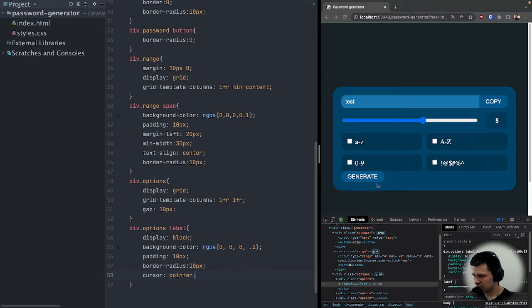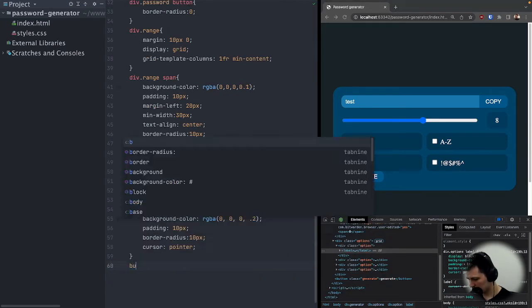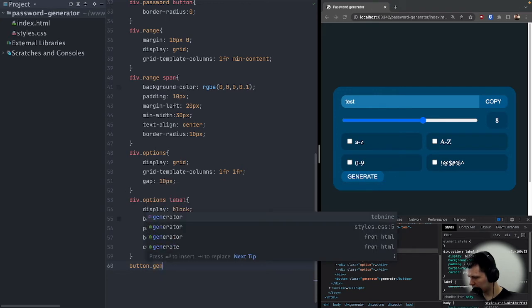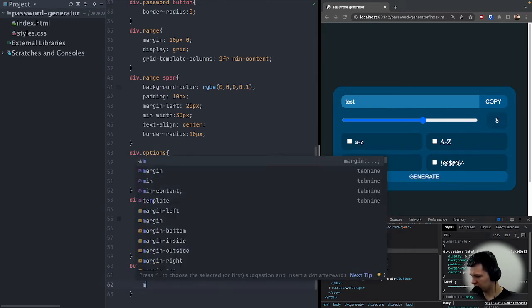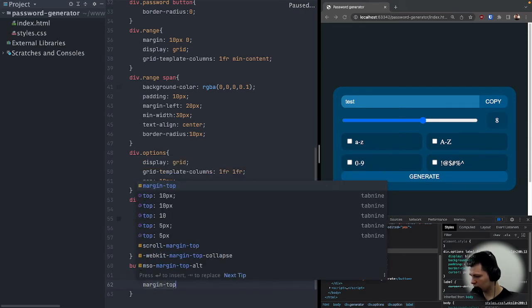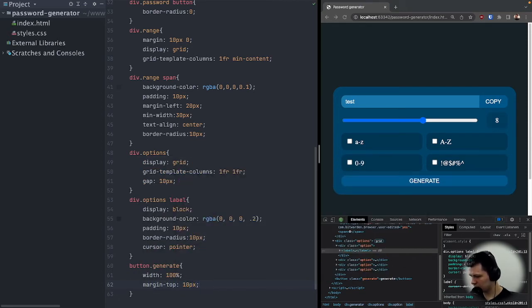All right, now the last part will be this generate button. So here at the bottom is the button that generates. And we want to make this button 100% width and some margin from the top. So it's the margin top of, let's say 10 pixels. Let's also add some padding, 10 pixels will be nice. All right, now we are done with CSS.